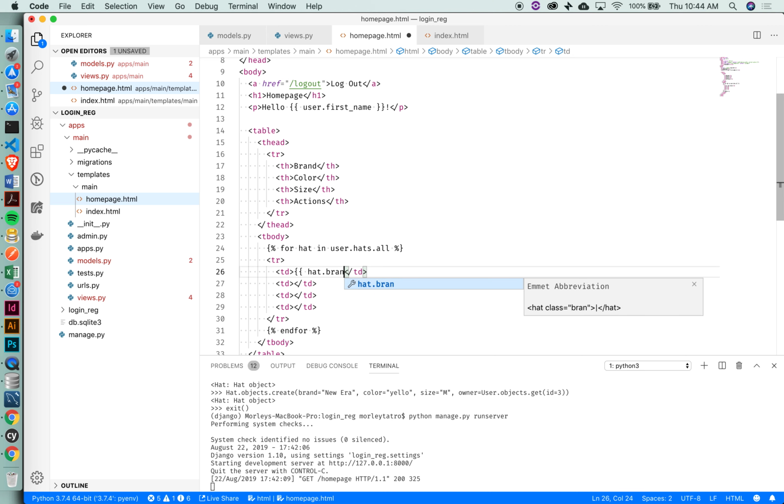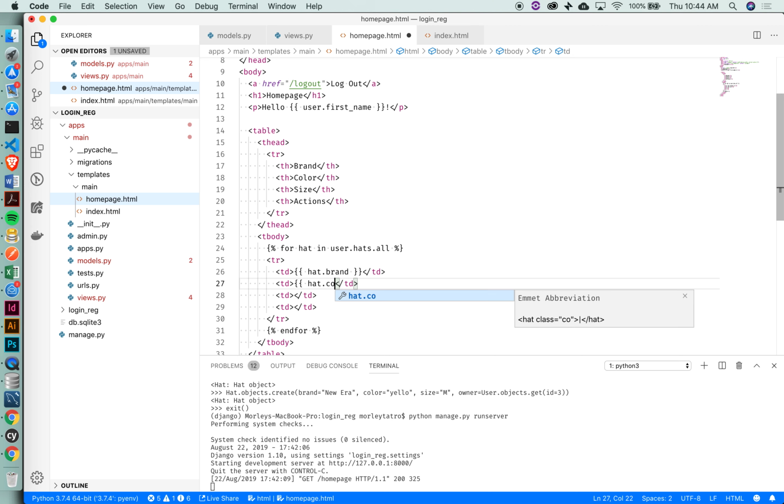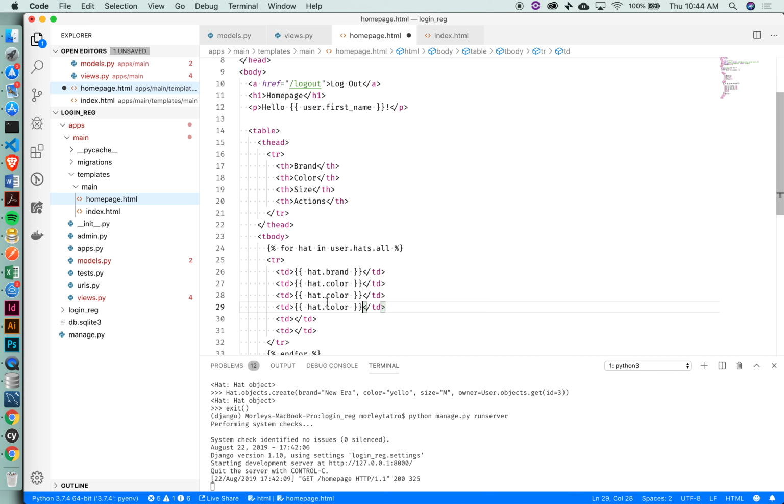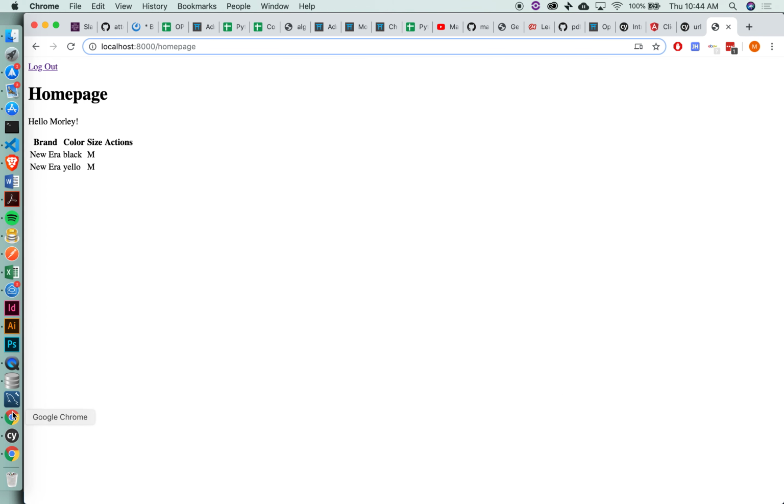And so for each hat, we're just going to output that hat's information. So hat.brand, and then hat.color. All right, and let's just do this because I'm lazy. Size. Actually, the actions is going to be different, so let's get rid of that. Okay, and let's just make sure this is working so far. So let's go over here and refresh this guy. Hey, not so bad, right? I've got those two hats.